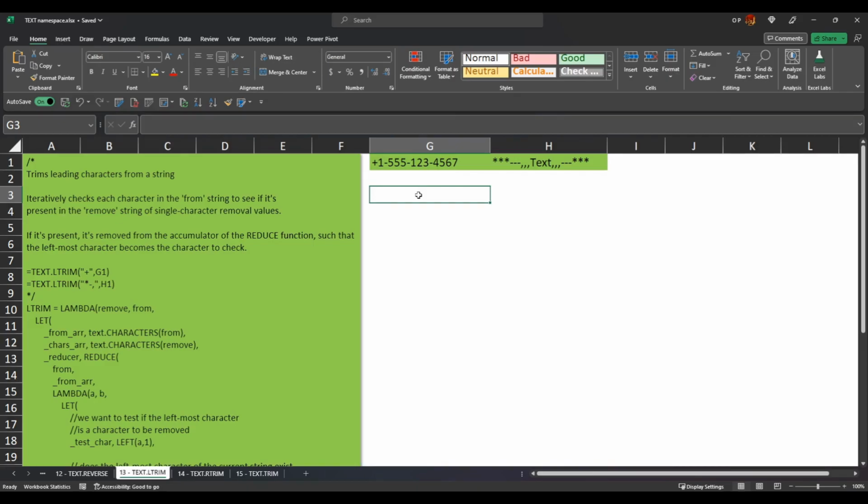Okay, so things are getting interesting now. In this next function, we have text.LTRIM. What that does is it takes a list of characters that you want to remove from the left side of a string. So let me show you some examples before we talk about how it works.